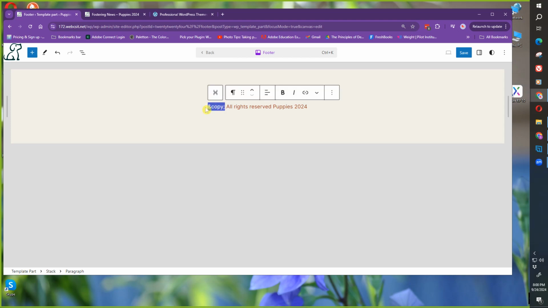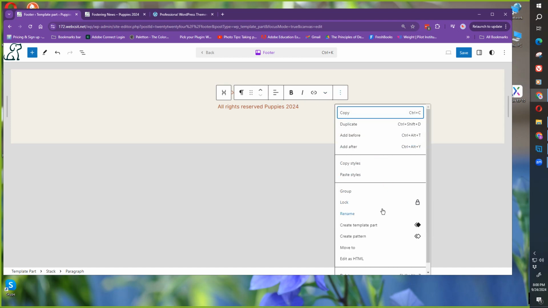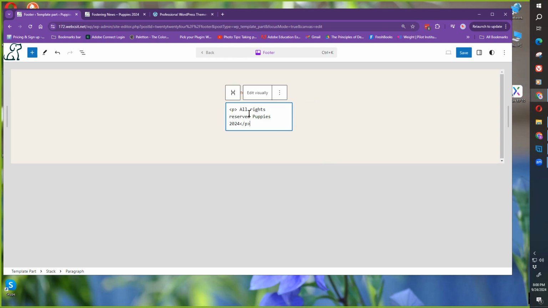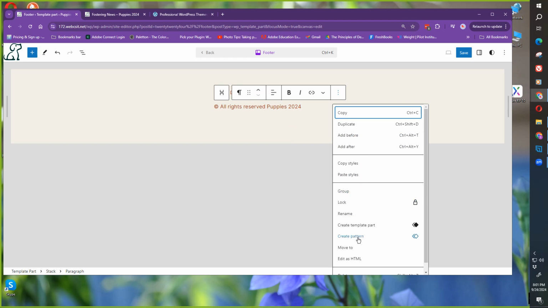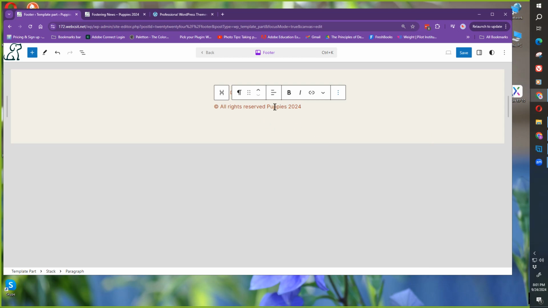You might have to go into edit as HTML and then come in here and put in the copy. Okay, so that worked. So you could always go in with the 3 dots. I could pull in another pattern. I could edit it. And then I probably would come in and make this small, but all rights reserved.